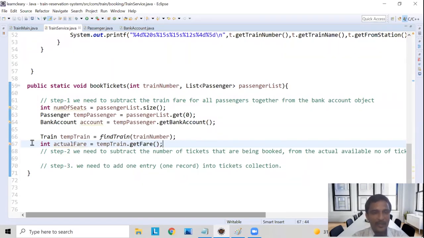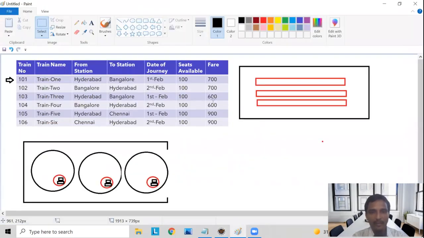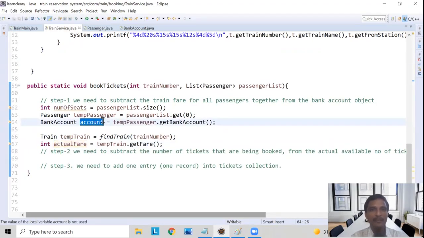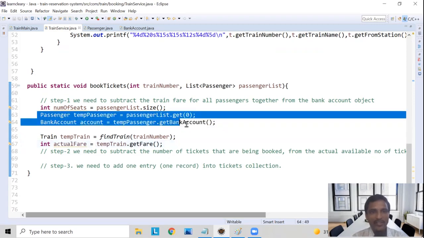Now, when this statement is executed, what does this actual fare contain? 700. If you look at this one, we get 700. Now, in this one, we get the account, and from getBalance we get 10,000, something like this. So these two lines I can write using one single statement.